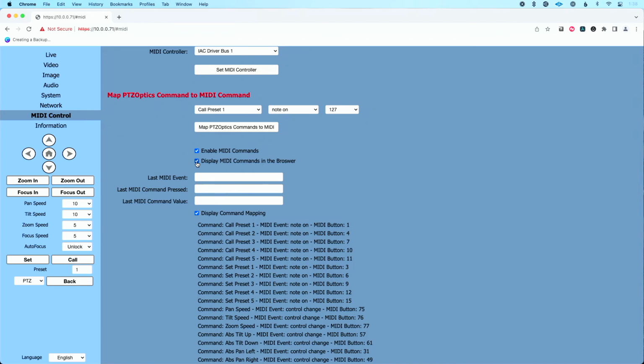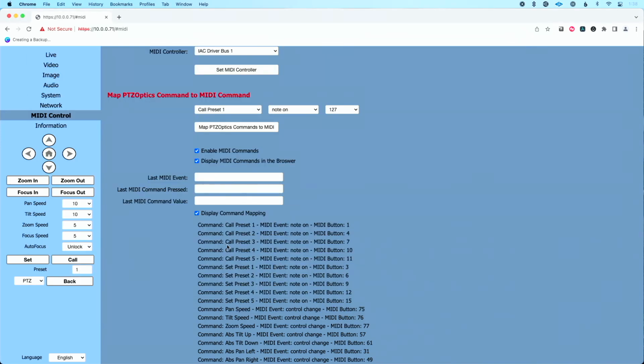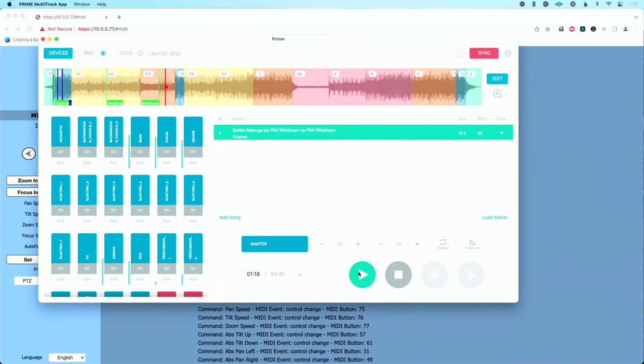So I'm going to click Display MIDI Commands in the browser, okay? And then I'm going to press play a little to the left of this note, okay? And let's watch our browser. Okay, so you see that pop up, note on 97, and our last value is 1.